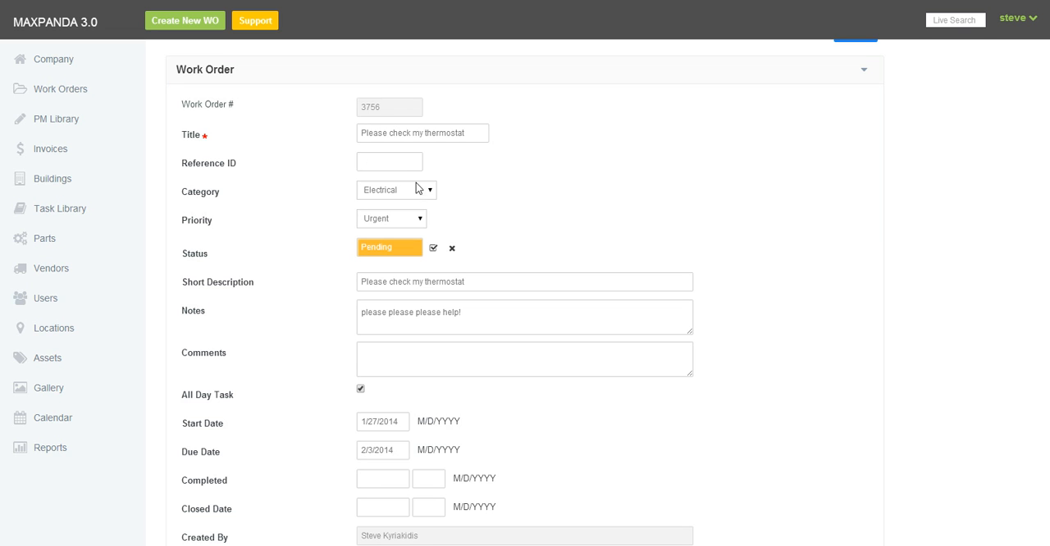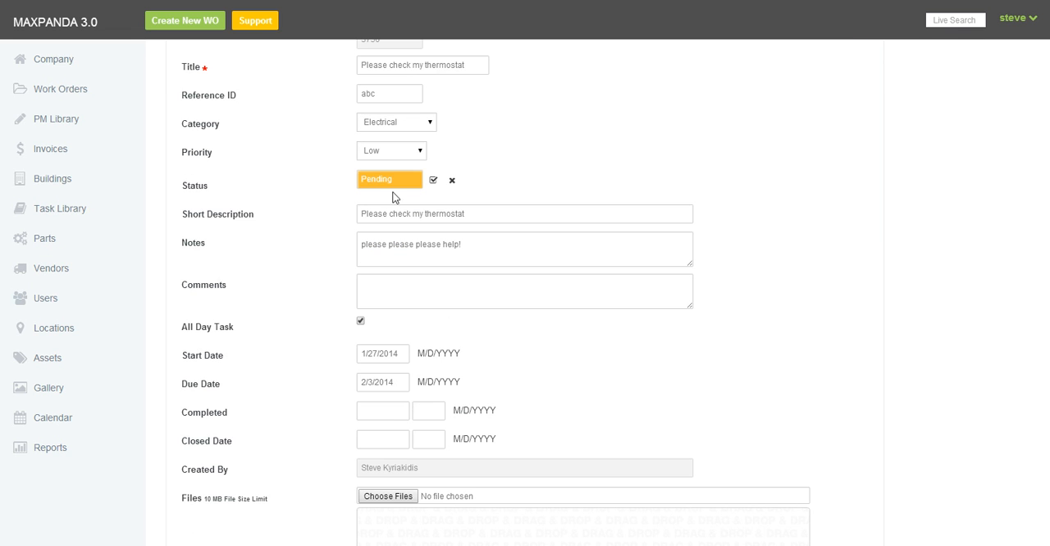There was no reference ID. I can put one in here right now if I wanted to. I can change the category. I can add new categories. It is an electrical issue at this time. This isn't urgent, the person is at work, so we'll just put low for now. I can approve it if I like to, but I'm going to further add some information.